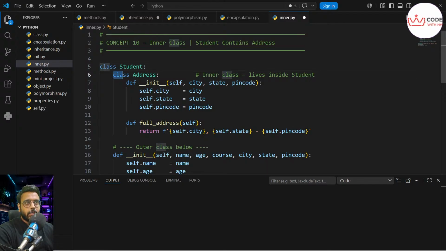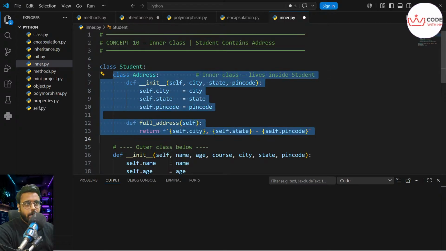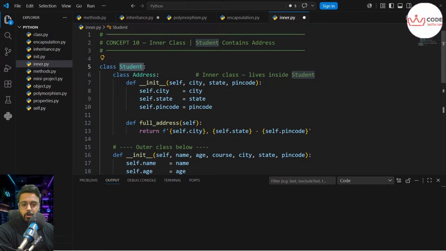So class Student, and then we have created class Address, and this class Address has its own constructor and its own parameters: city, state and pin code. So this is the class Address constructor. Of course, it can also have its own method. I've defined a full address method over here, and we are just printing the city, state and pin code. Simple. Then this class is completed, and then the Student class also has its own constructor, parameters and method.